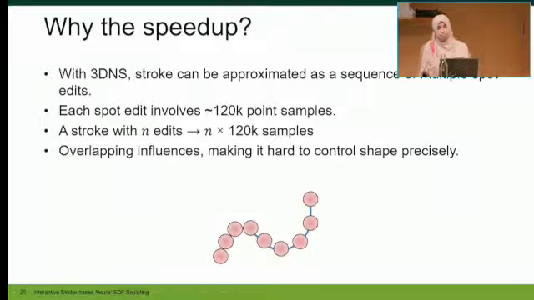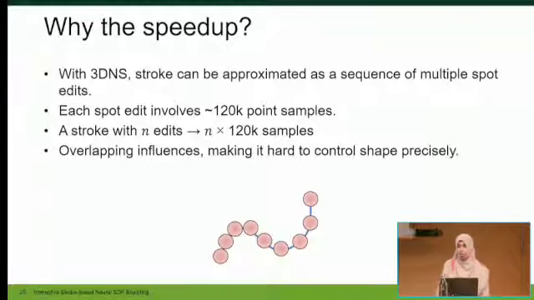And then we can also think about why we are getting this speed up, because since 3D NS is designed for spot modifications, the way they go about this is that at the point that the user clicks on, they create a disk around it and sample 120,000 points within that disk. And in order to simulate a stroke, n such points have to be sampled along the stroke direction. And this is very costly and not scalable at all, as we saw earlier. And also, some of the edits are impossible with this formulation, because the overlapping influence of these disks will make it impossible to get those modulation effects or get very sharp features.